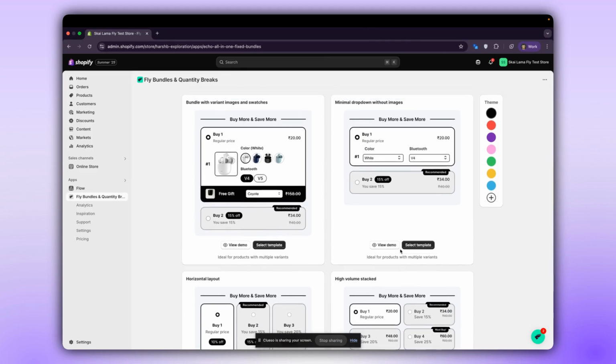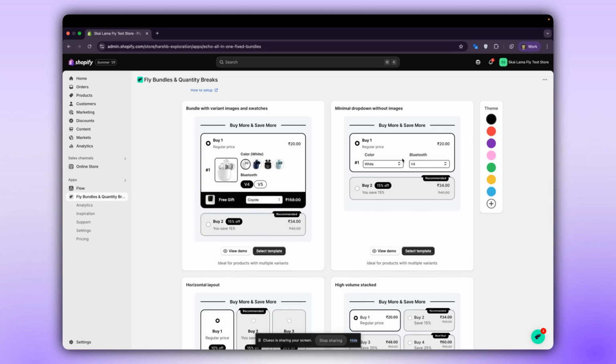While selecting templates, there are a few considerations to keep in mind. If you have products with variants and want them to be displayed as swatches or labels, or if you want to include free gifts and add-ons in your quantity breaks, choose Template 1. If you prefer your variants to be displayed as dropdowns in a compact format and want to include add-ons and free gifts, go for Template 2.